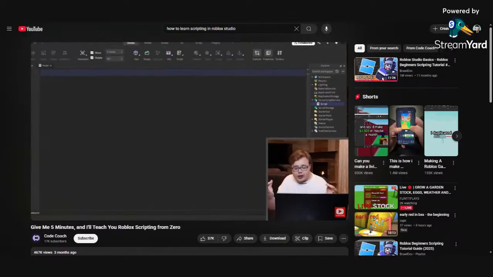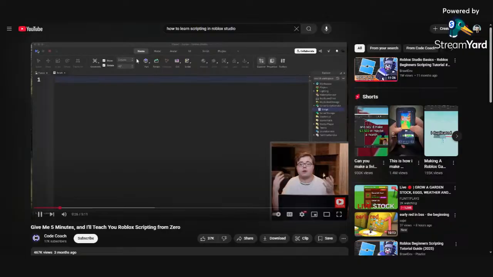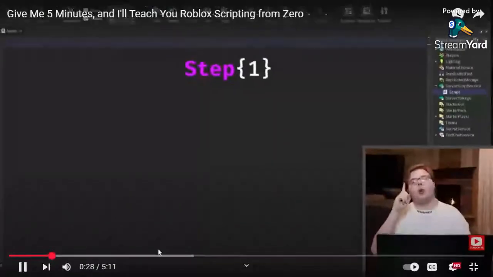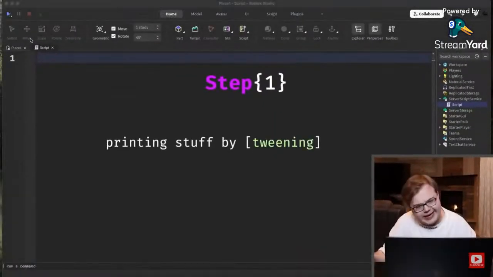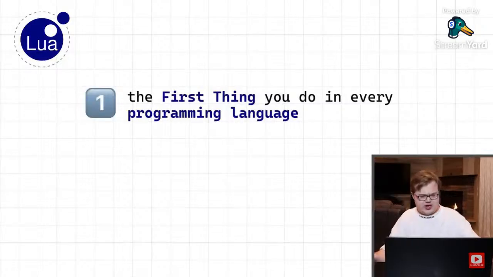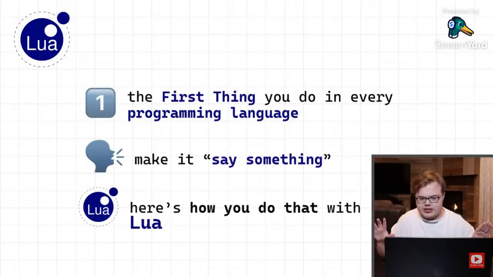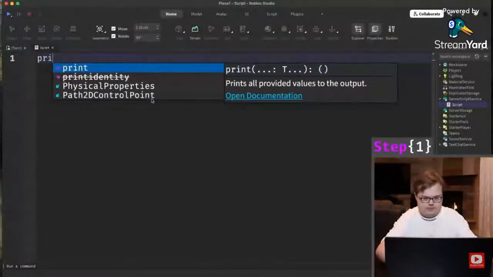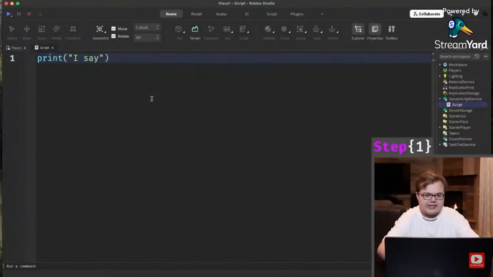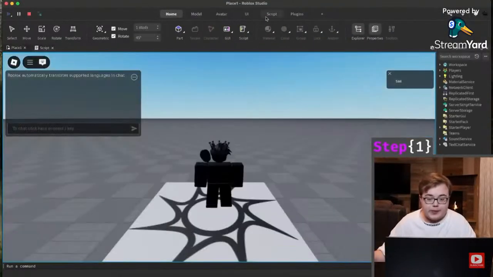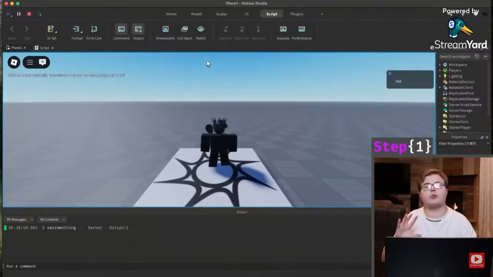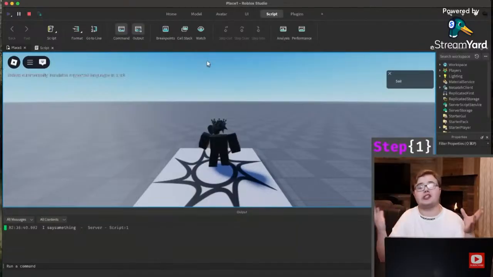So let's get straight into the point before you start making excuses. Step number one, printing stuff, like tweeting, but smarter. The first thing you do in every programming language is you make it say something. Here's how you do that in Lua. I say something. Run that, open the output, and boom, your program is now talking. You're already ahead of 90% of people who watch tutorials but never type anything.